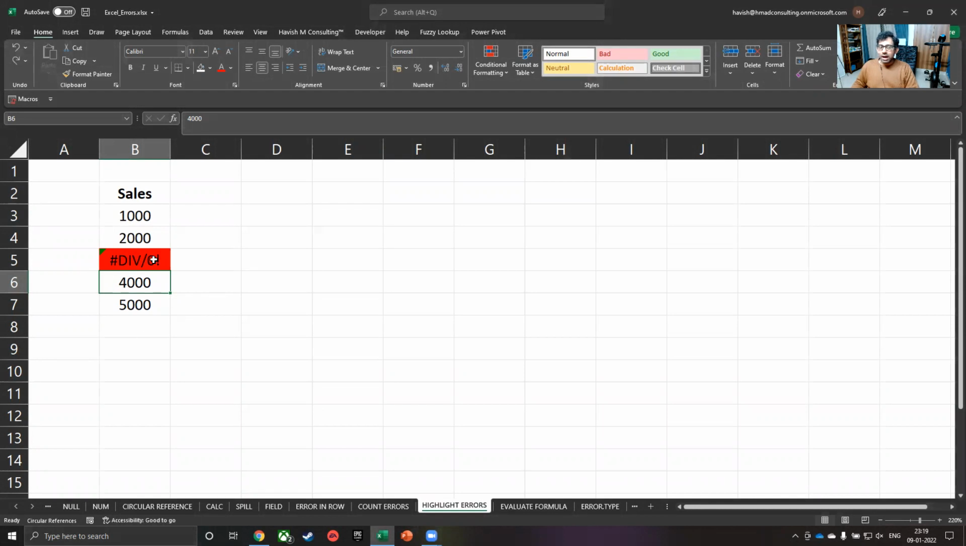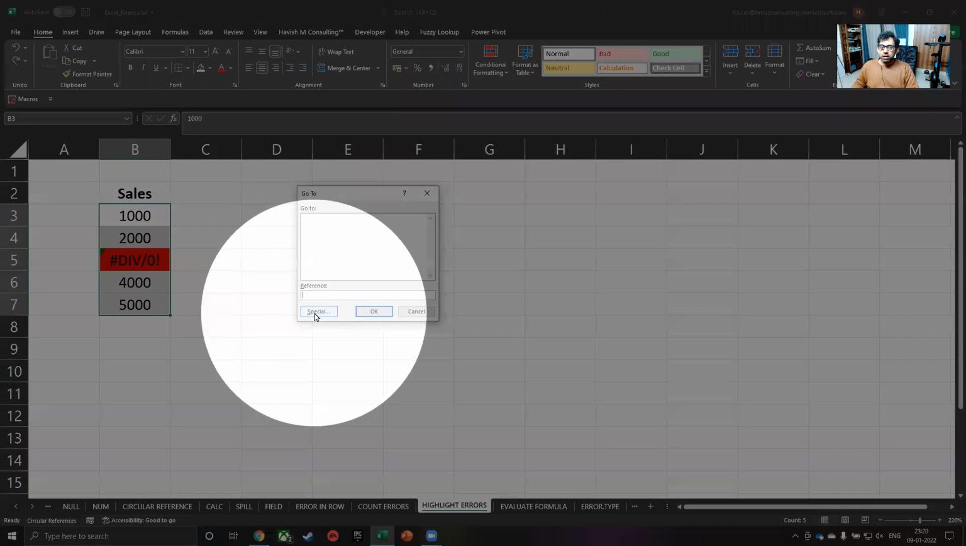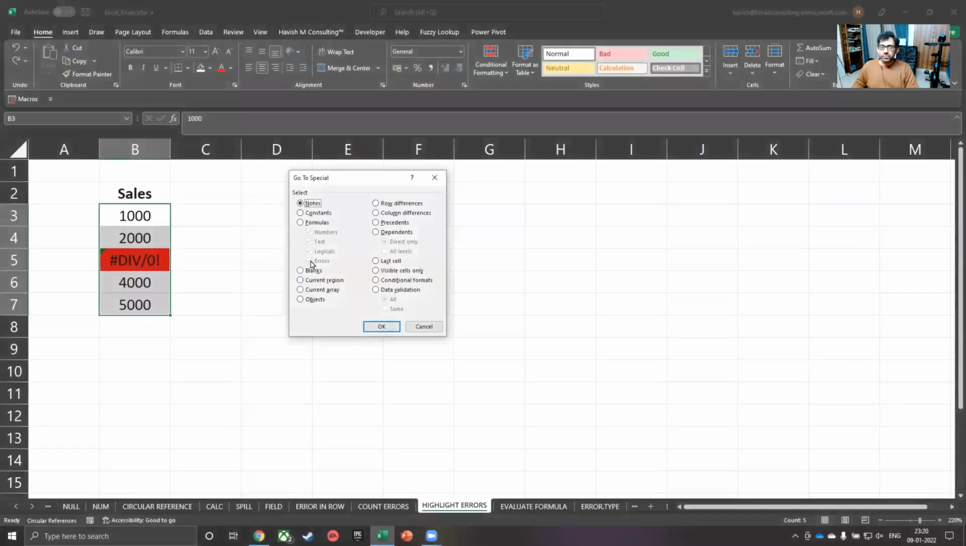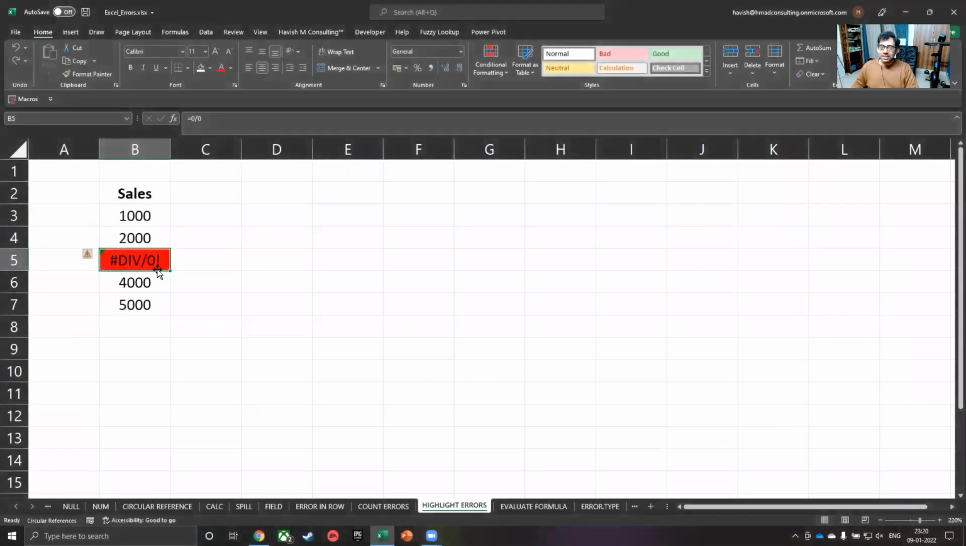There is one more way to highlight errors that are there. So you can select the data, press Ctrl G for go to, then click on the special button, and finally select the formulas that have an error in them. And as you can see, it is automatically highlighting that cell or that range of cells or that number of cells that have an error in them.